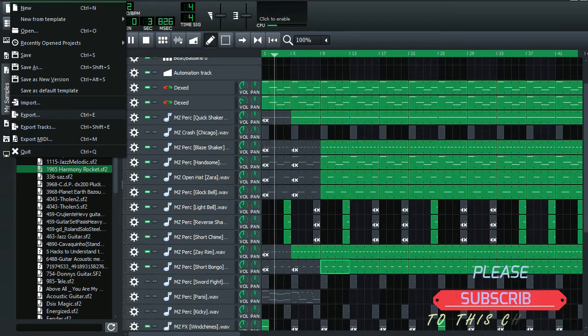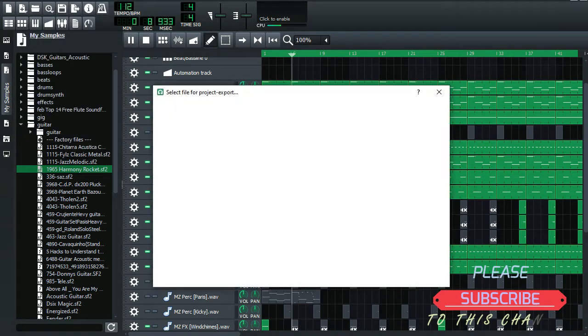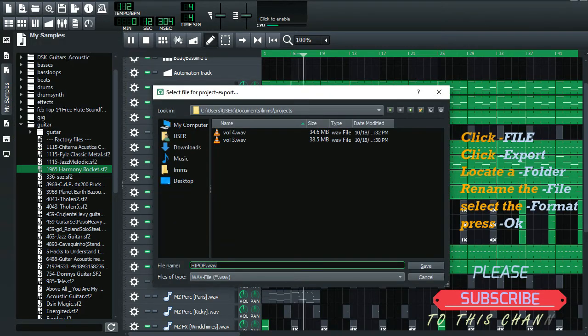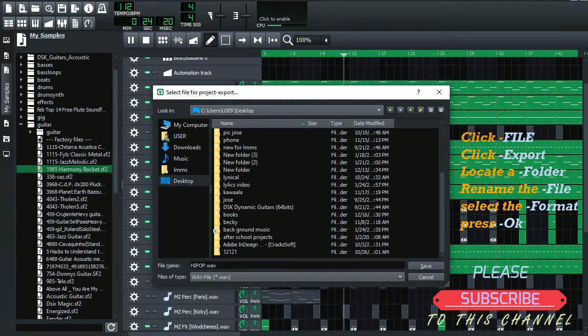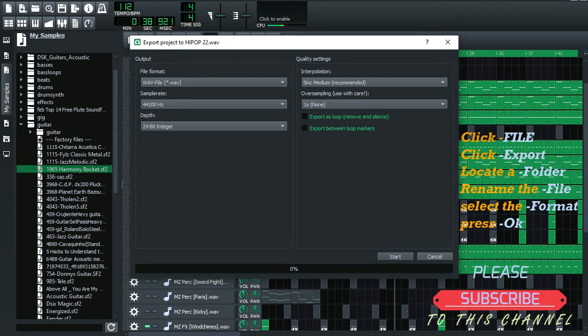But what we want here is to export, so we click on export, or you can press Control E. Here you're going to change the folder you want this audio to go to. So you want to save somewhere here on your desktop, and you name the project, you can name it hip hop tutu, anything you want, then you save. So here it comes to export to hip hop.